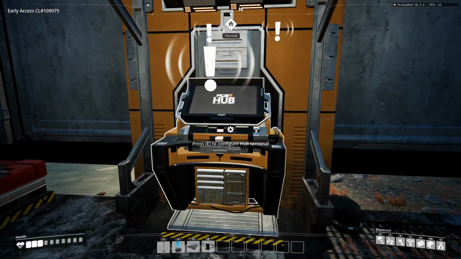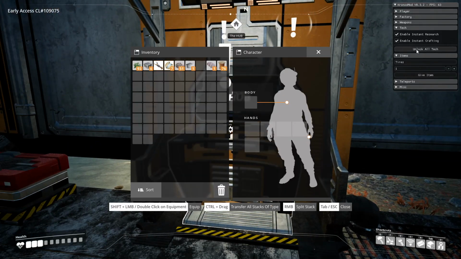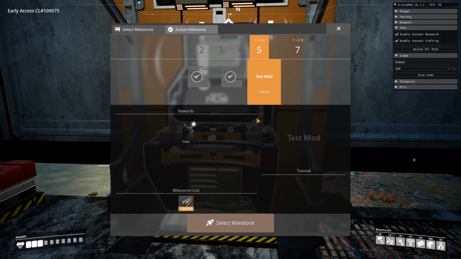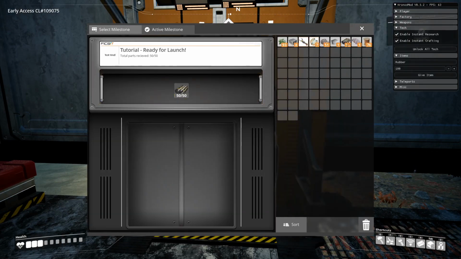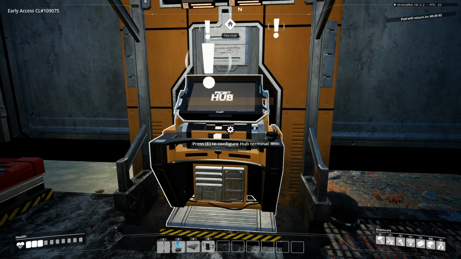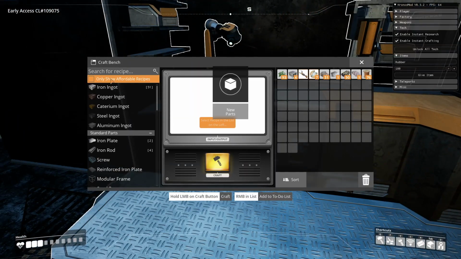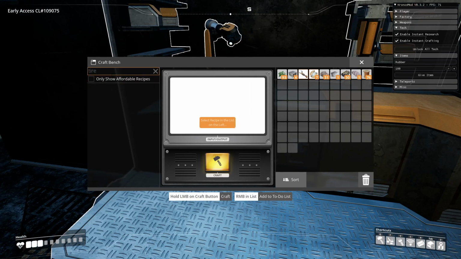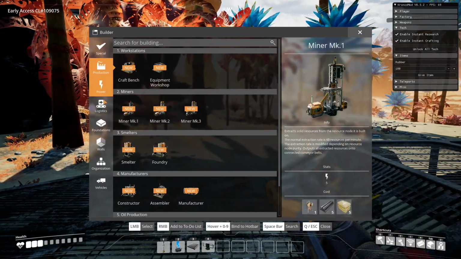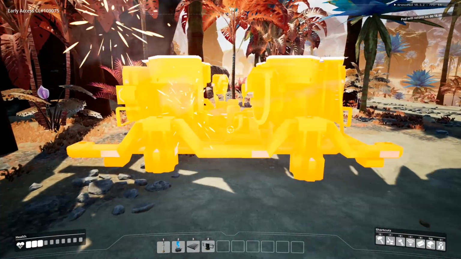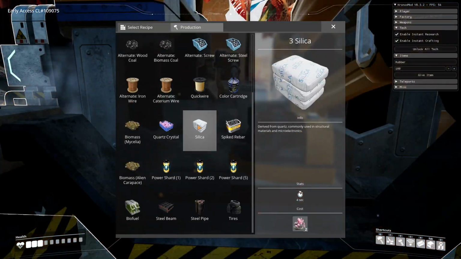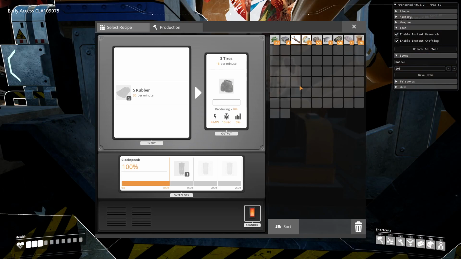Alright, and now that the game is loaded, I'll just use Chronos to unlock all tech. Give myself some rubber. And we can unlock our test mod. And now we should have tires. Yep, need a constructor. And we have tires.